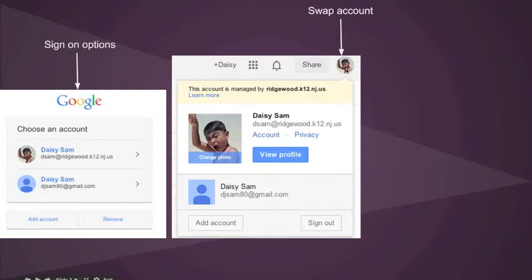So if I go ahead and log on to Google and I see a picture of me and my daughter, for example, I know I'm using my personal account. If I wanted to go ahead and swap, I swap back to the account that I wanted to use for that moment.